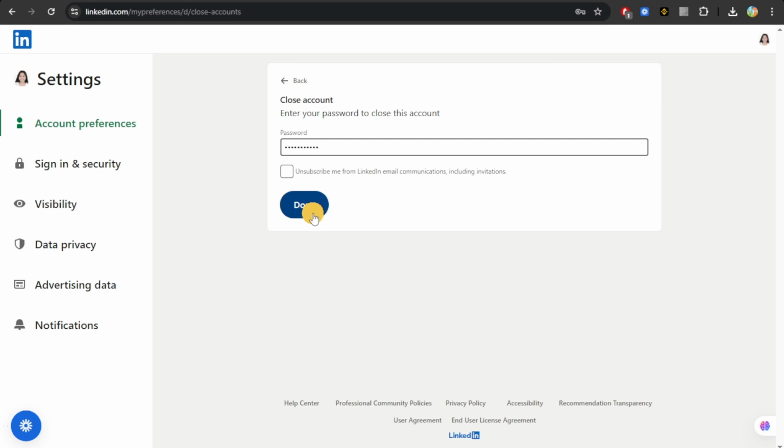Now, your account is held in a deactivated state for 14 days. So if you log back in during this time, you will have the option to reactivate it. But after 14 days, the deletion becomes permanent. And that's it. That is how you're going to delete your LinkedIn account.